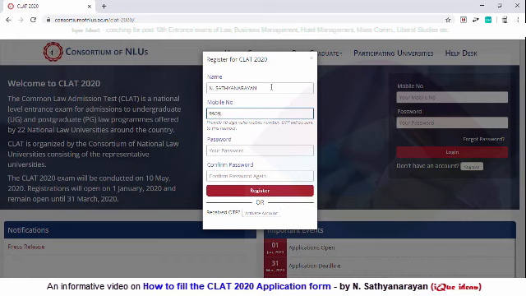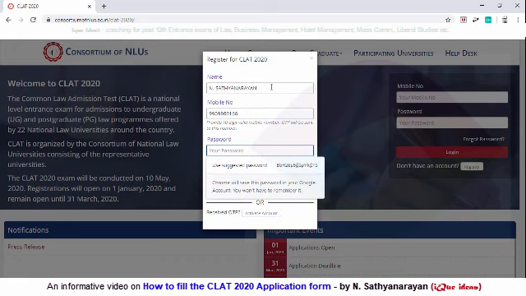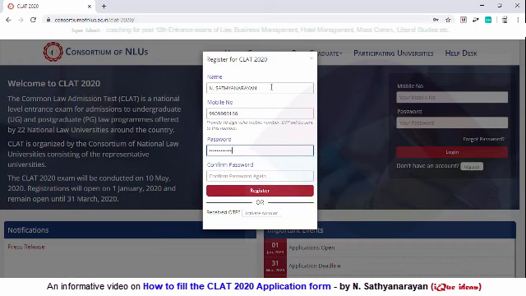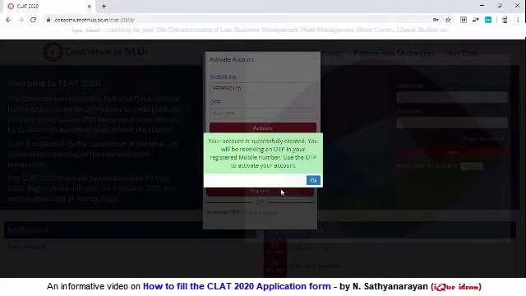You have to enter your mobile number. You have to select a password. Make sure that you remember the password and it is not an easy one which somebody else can crack. Once you have entered the password, you need to confirm with the same password and then click on the register button. It gives you a message that the account has been successfully created and an OTP would have been received on the mobile number which was entered.